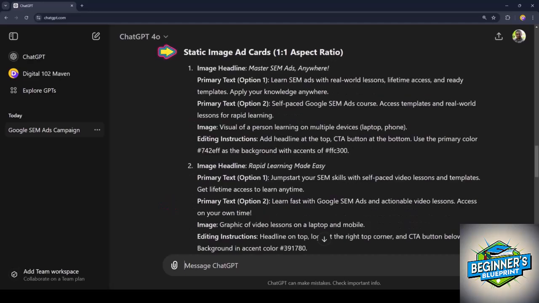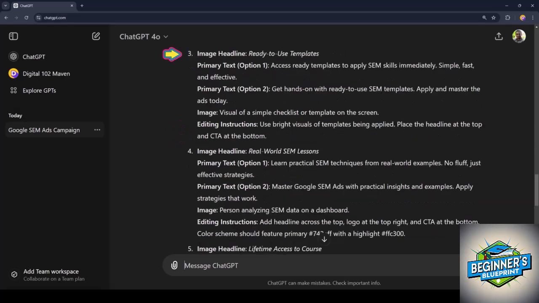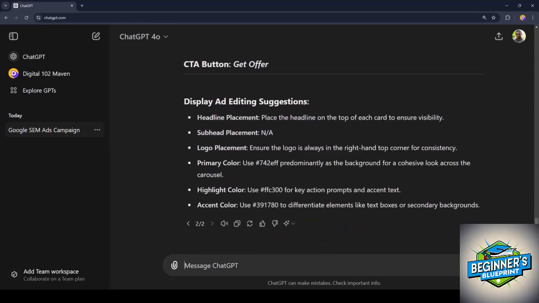In a similar manner, for the static image ad cards, it's provided the image headline, the primary text, an option for the primary text, a suggestion for the image, and editing instructions. It's done the same for the other cards, each with an attention-grabbing headline. For the editing suggestions, the model recommended not to utilize a subhead, so that the headline captures attention and has increased visibility.